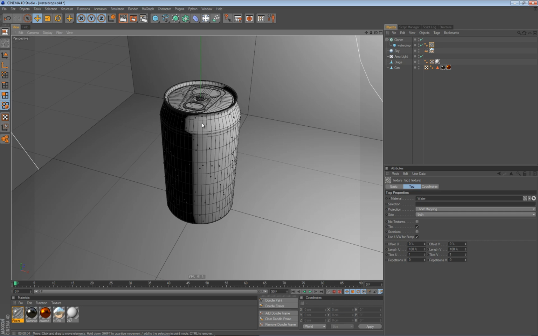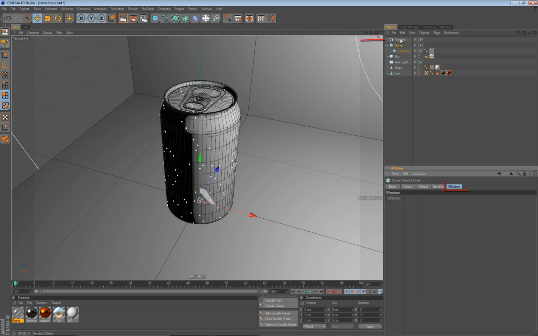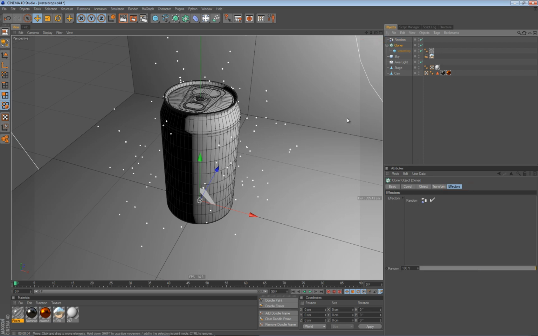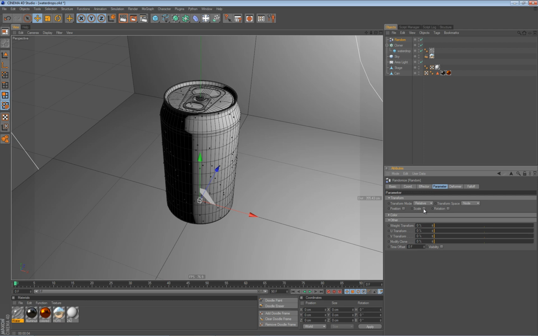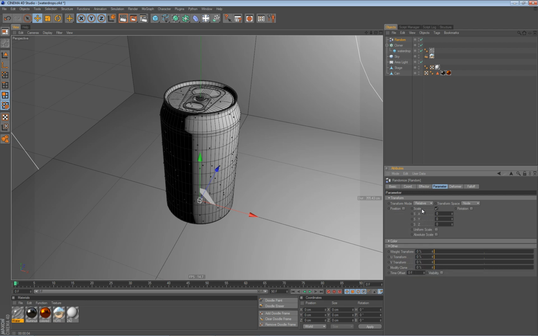And we will change that by adding a random effector. Drag this random effector in this field. You can see something happened. And what happened is that these clones shifted their position by 50 centimeters. If we uncheck this position, because we don't want to transform the position, we actually want to transform the scale. Here I want to enable this scale option.